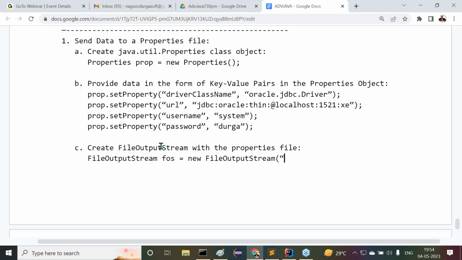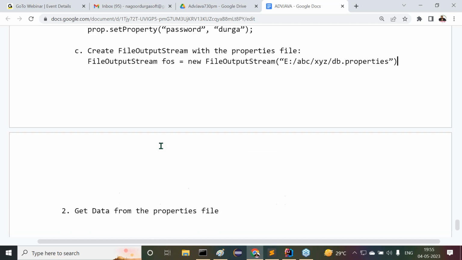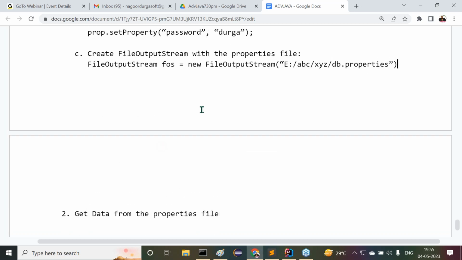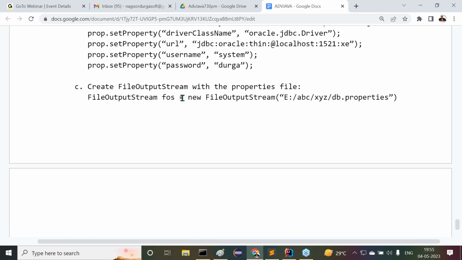FileOutputStream of, say for example, I want to provide something else, e:/abc/xyz/db.properties. Okay, db.properties. Either we can take the content there or maybe we can take that content in any location, whatever it may be. Here we created the file output stream. You know already the functionality of this file output stream.